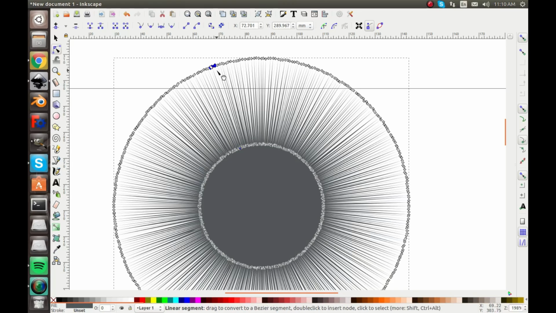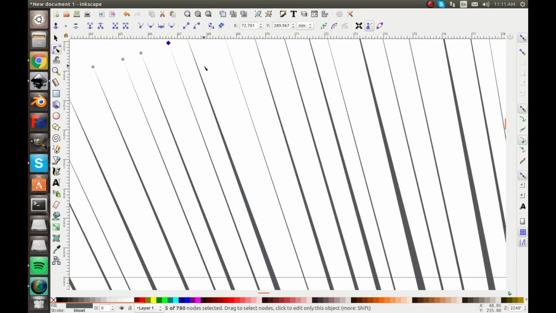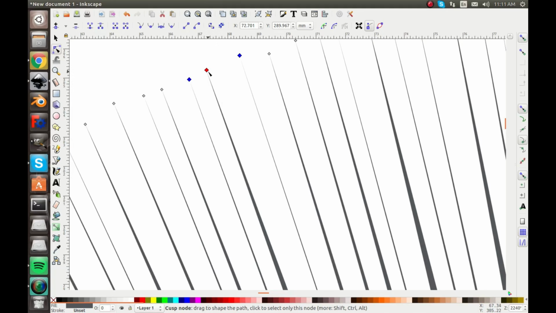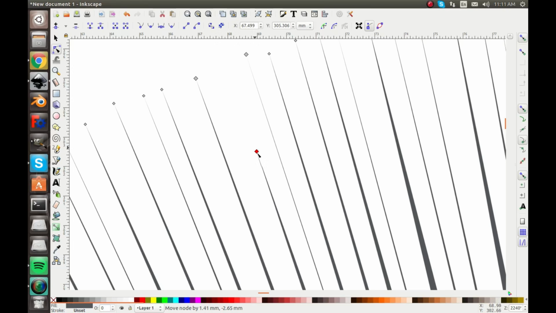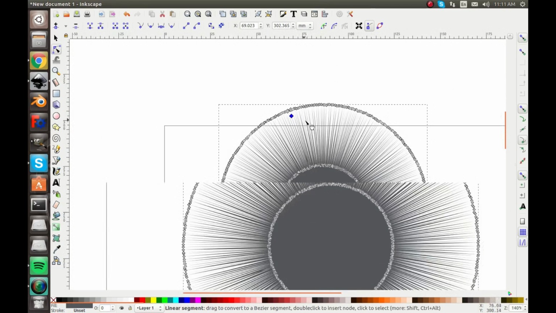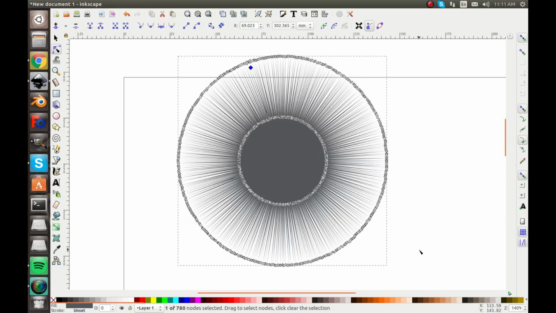And now, see, if I zoom in on the nodes, each one of these now has a separate node. So, now I can edit each one of these individually. So as you can see, there definitely are pros and cons to both of them. Let's get rid of this.